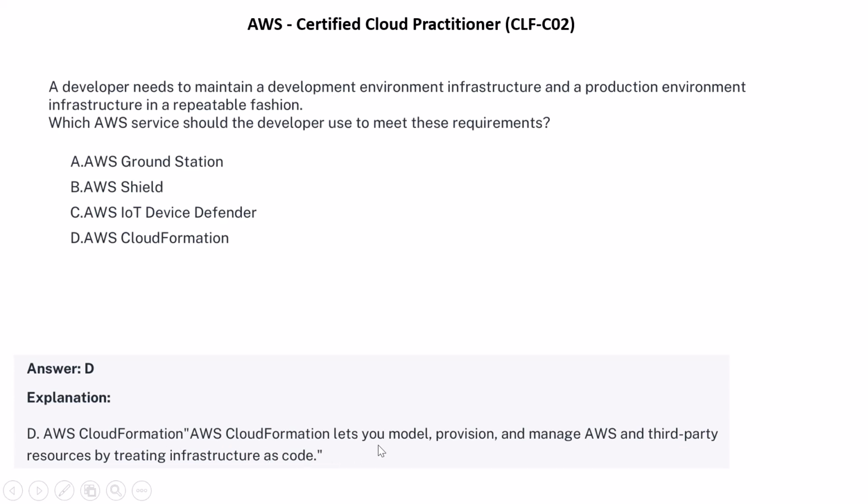AWS CloudFormation lets you model, provision, and manage AWS and third-party resources by treating infrastructure as code. Let's move on to the next question.